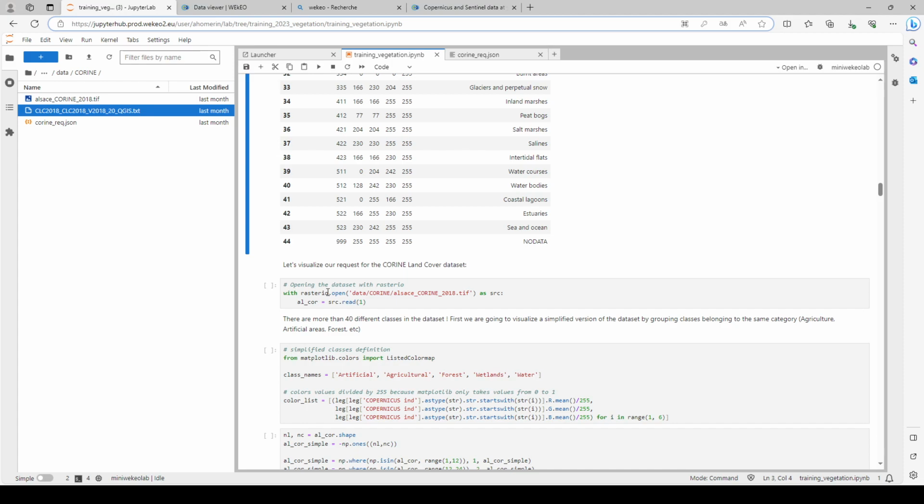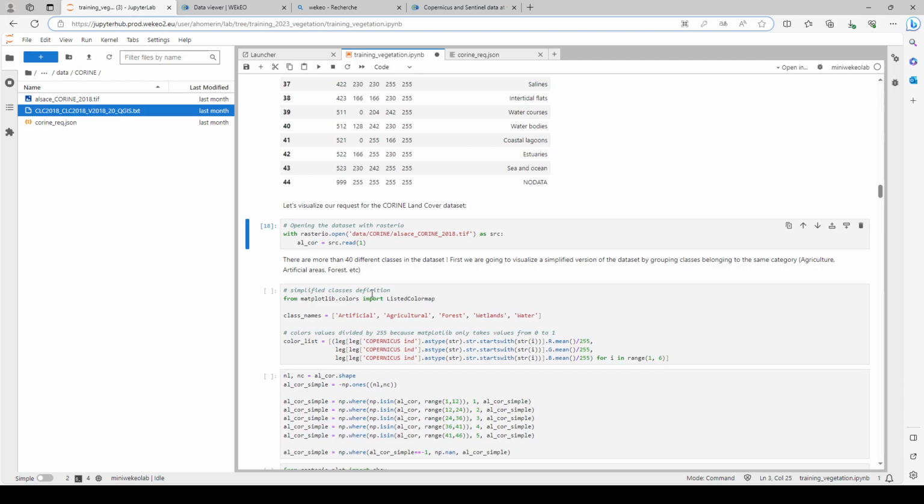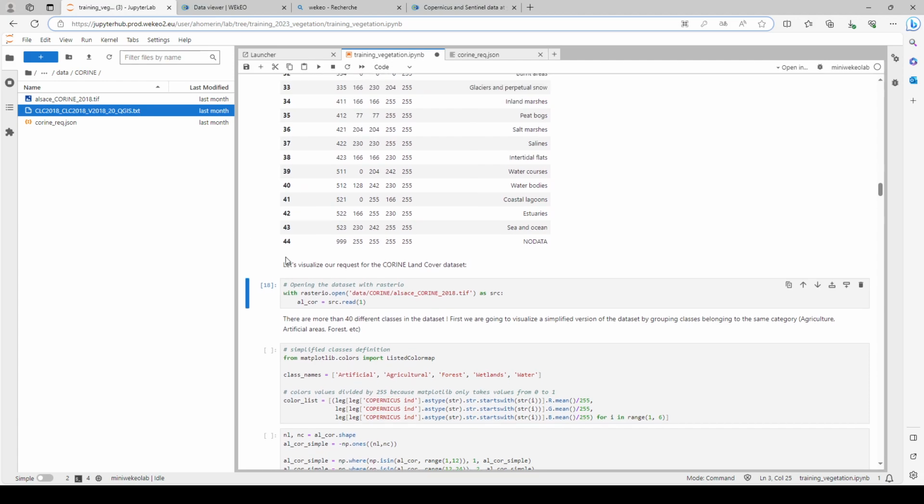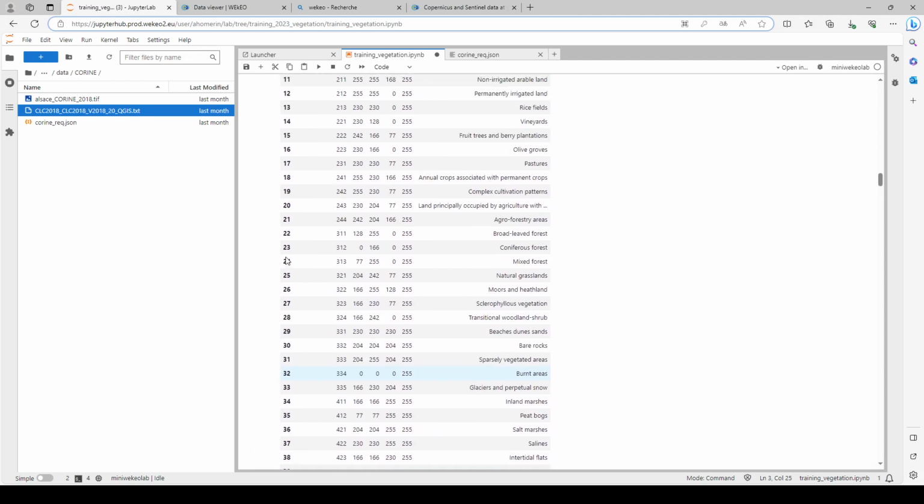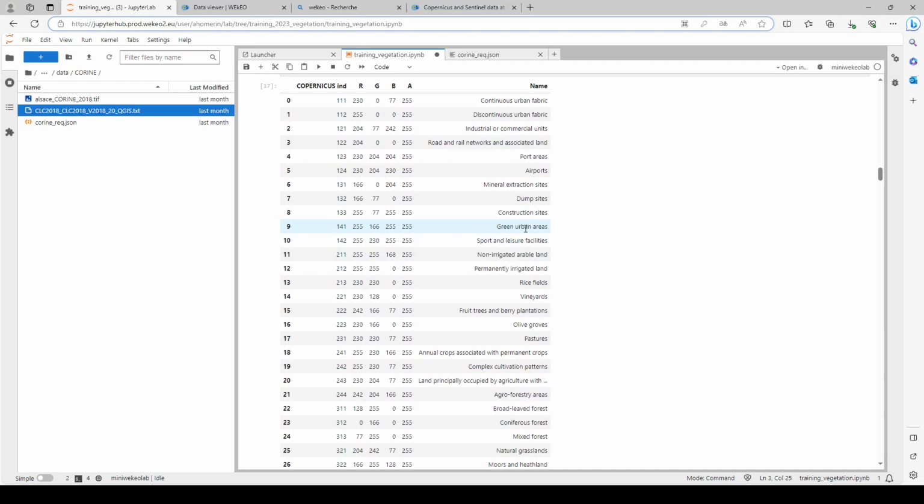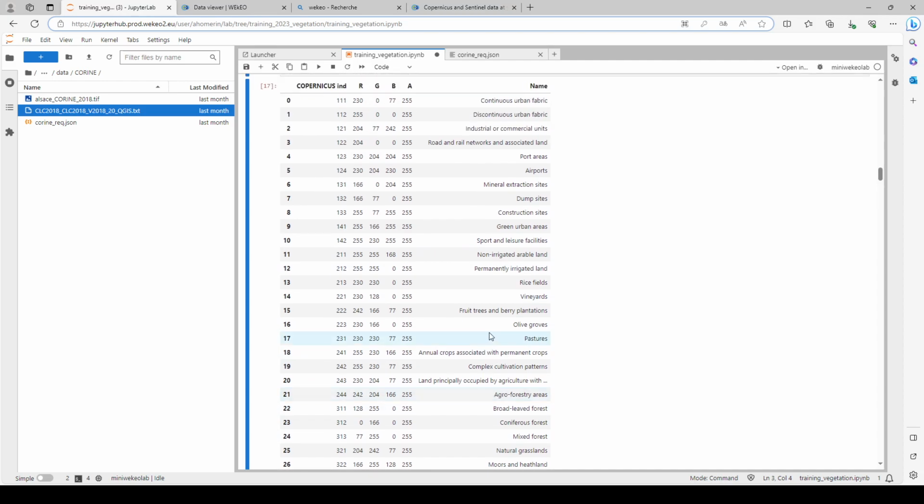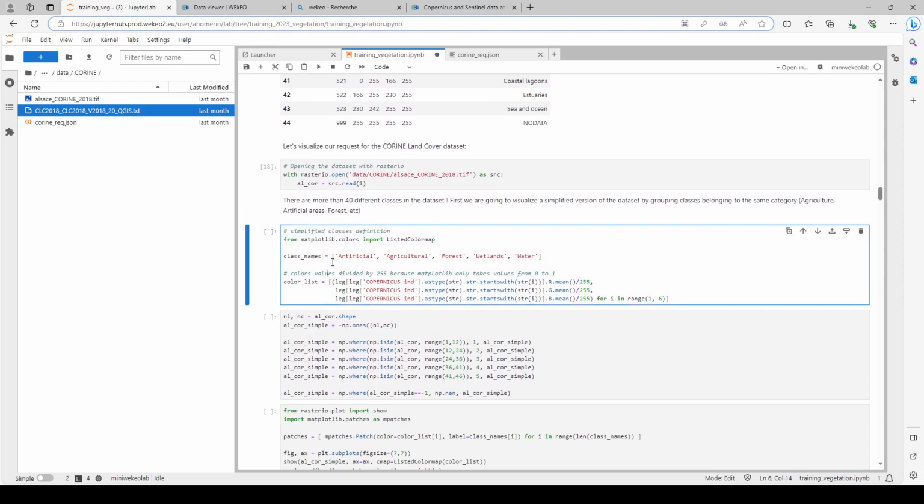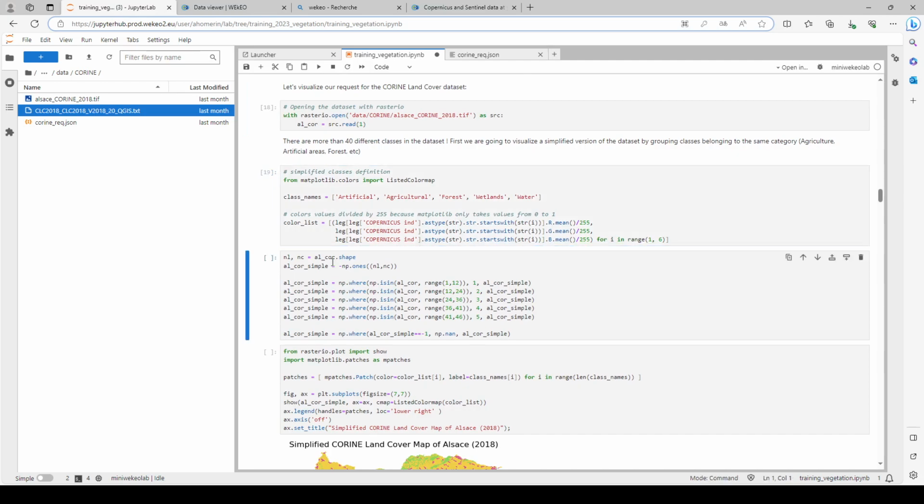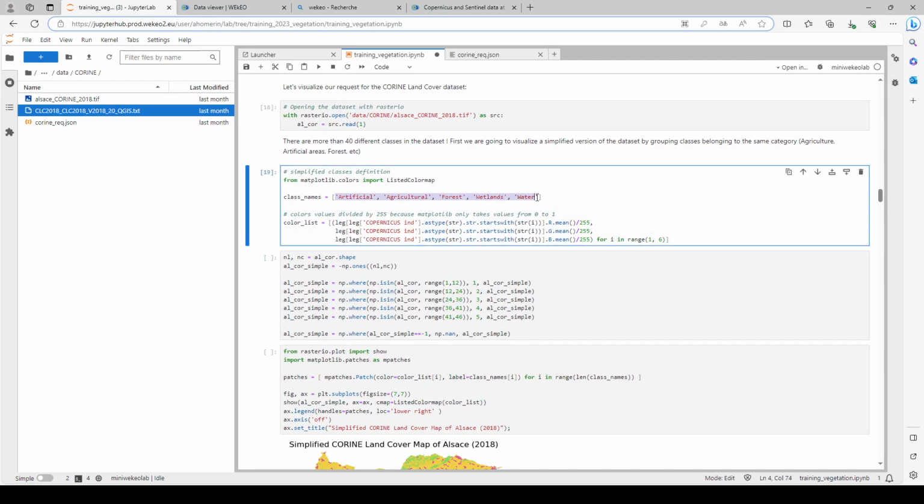We're going to open the land cover dataset with Rasterio. And as there are more than 40 different classes, we are going to simplify the dataset and gather all the 40 classes depending on their main category. So we're going to gather all the urban areas together, all the agricultural areas together, and all the natural areas together. As you can see here, we have only 5 categories left.